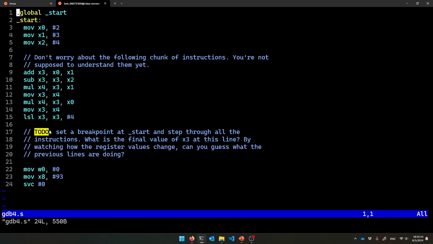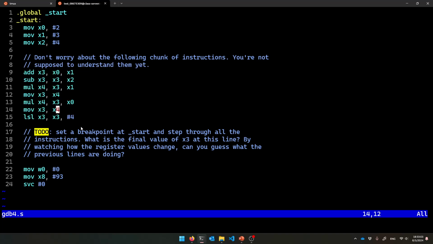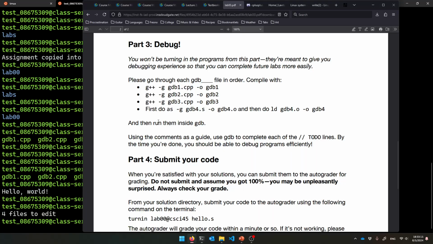And then I gave you one assembly file here. And I gave you a bunch of stuff. And I want you to set a breakpoint and step through everything, figure out what x3 is. Can you guess what's going on? All right, like what happened? Okay. I think that is what I wanted to tell you. So yeah, now you'll get some experience with GDB under your belt, and that will just make your life so much easier as the class progresses.